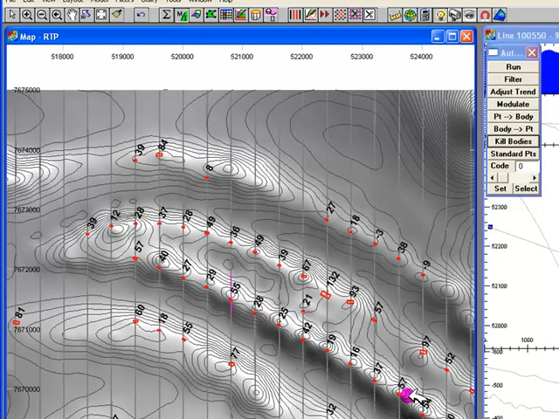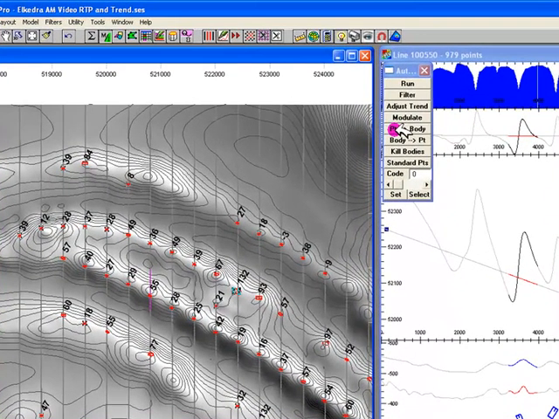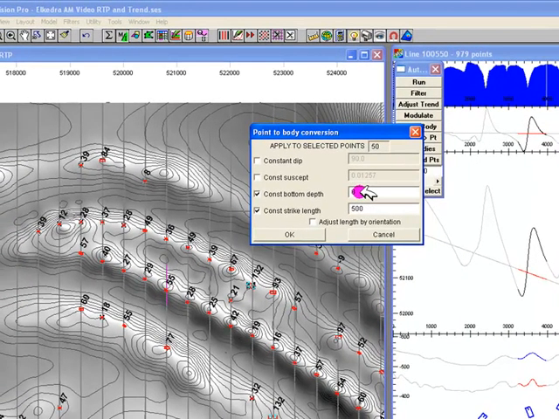The next step we'd like to do is to determine whether this fold axis is a syncline or anticline. So we'll do that by converting it to a 3D model in Model Vision. So we'll select all the solutions, we'll convert those points to bodies, we will terminate the bodies at sea level so they don't have infinite depth extent, and we'll set the strike length to 500 meters, which will allow them to reach from one line to the next.